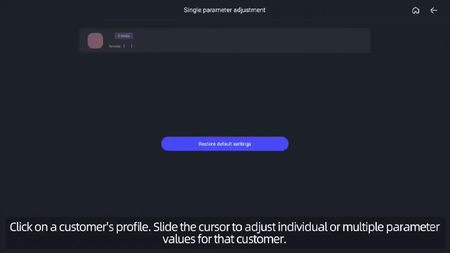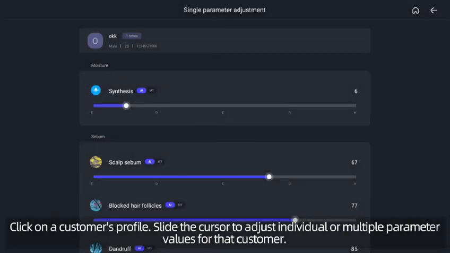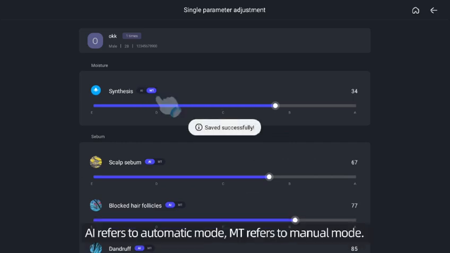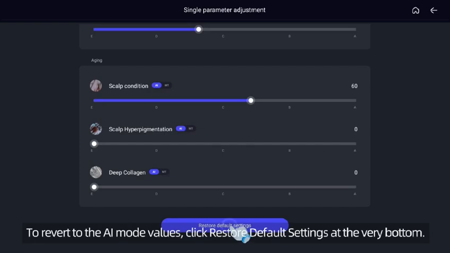Click on a customer's profile. Slide the cursor to adjust individual or multiple parameter values for that customer. I refers to automatic mode. Now refers to manual mode. To revert to the AI mode values, click Restore Default Settings at the very bottom.